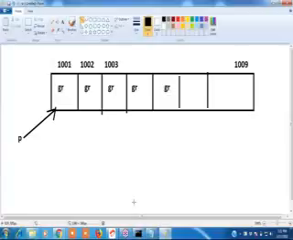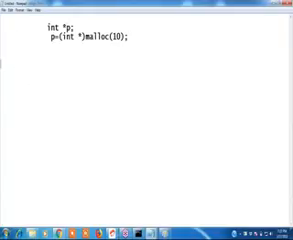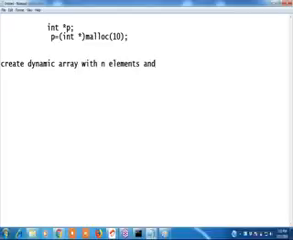Okay, what is this? Malloc returns a void type. Okay, P is what? Void type. I want to store in integer. For example, C. Malloc returns a void address. Okay, see guys, malloc returns a void address.